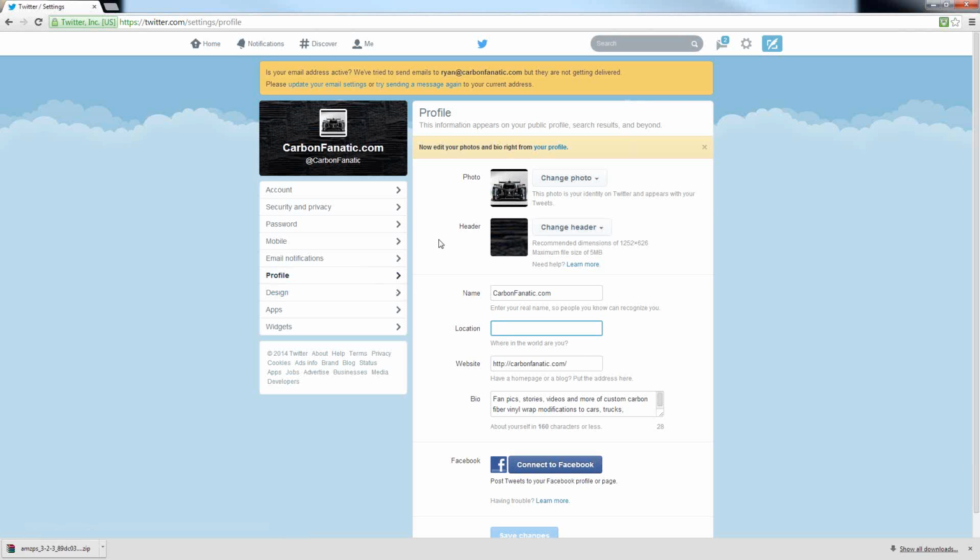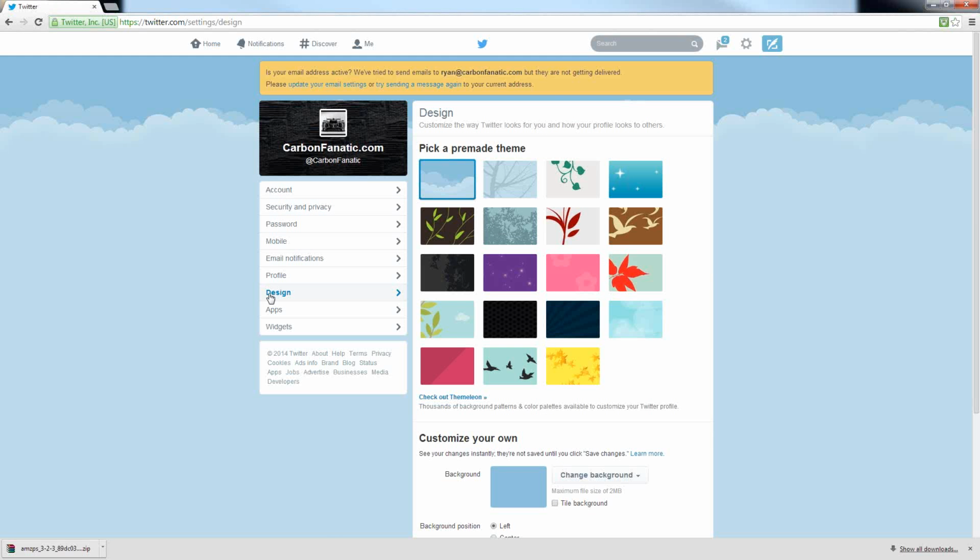Now, some other pages here in this particular section, you can see there's a bunch of different links over here in this sidebar menu. These different pages, I recommend going through each of them just to ensure that you have your account set up how you would like for it to be set up. One of these pages in particular is worth visiting. The design page allows you to select a pre-made theme that you can use on Twitter.